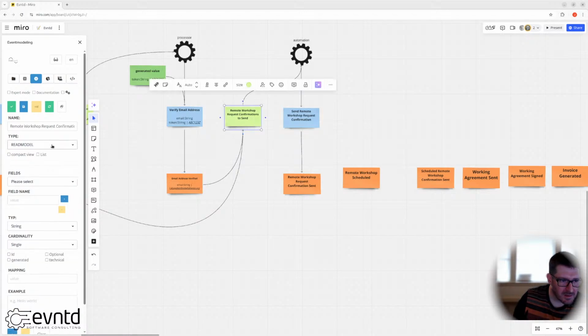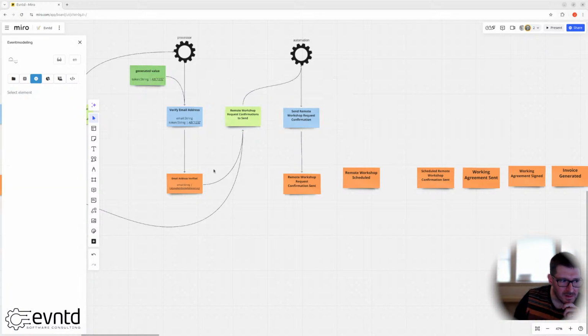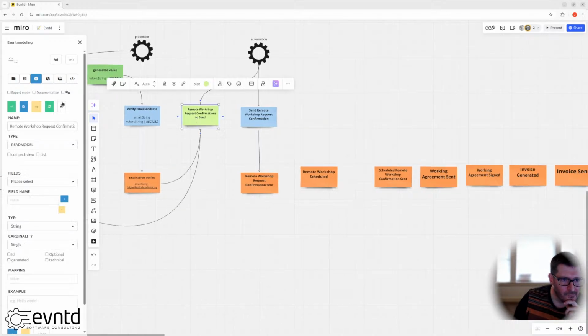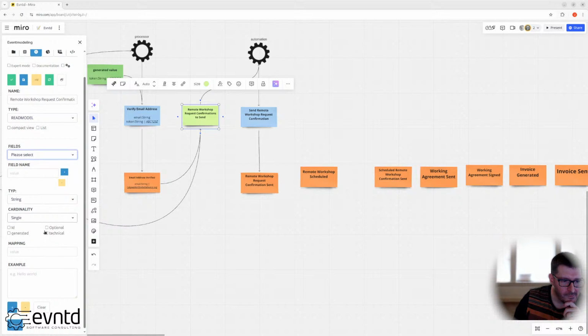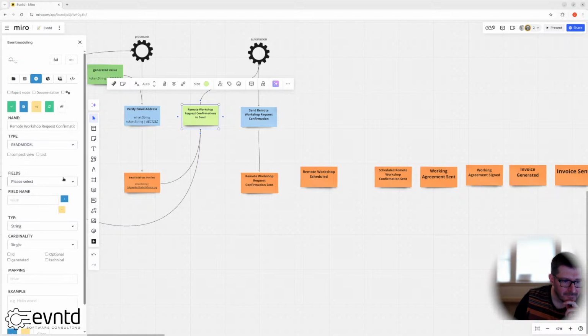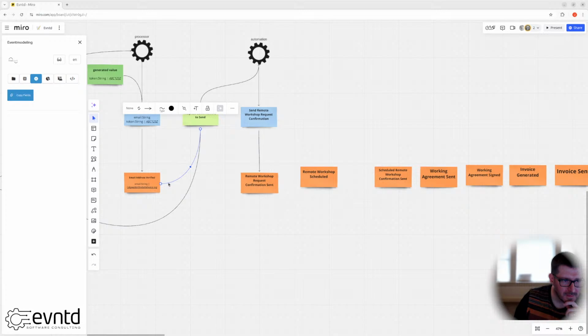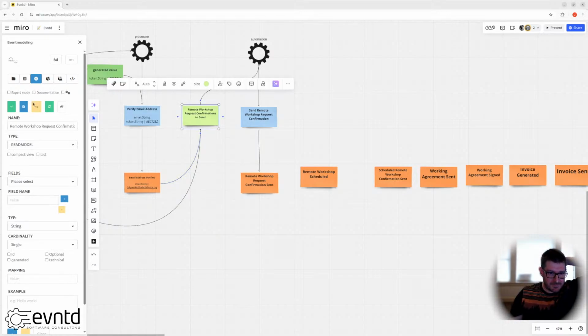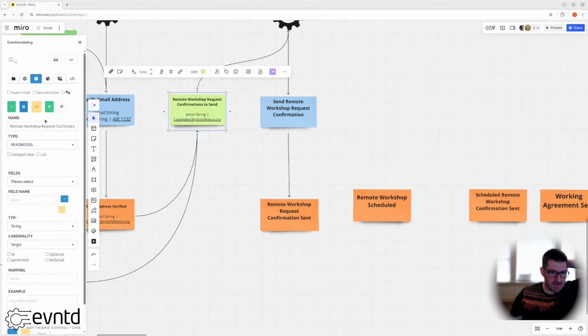I'll push that in and validate. Why is that not working? Hmm. Define a slice. Oh, derp. You actually have to copy the... Click on the connection. There. So now this should have email. It does. Cool. But I don't see it on the actual sticky note. Do I have to resave that? Yep.